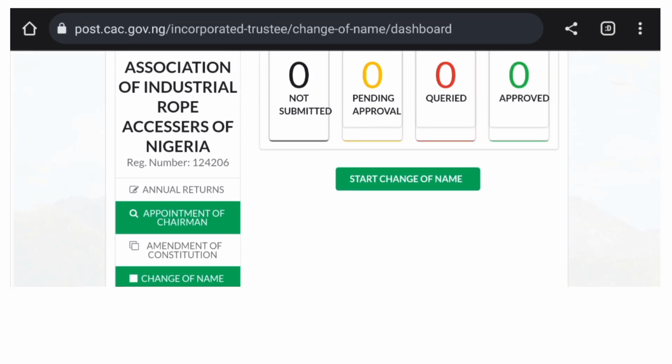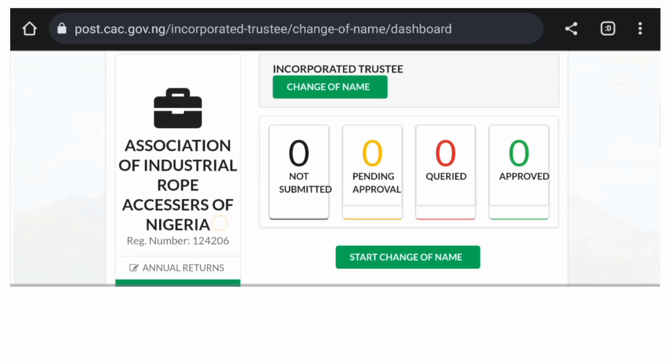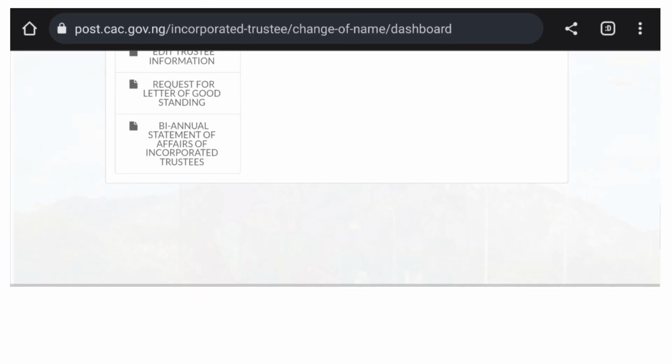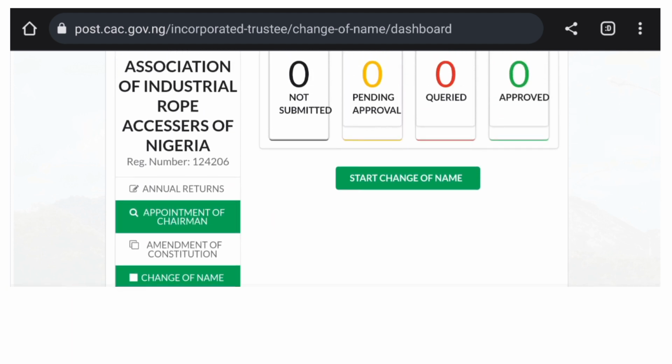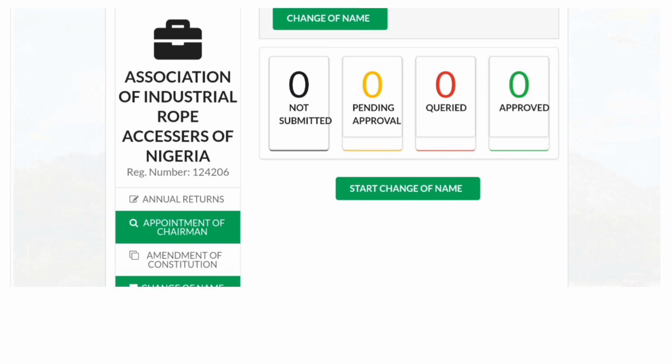So the reason for this annual returns payment is for us to process a change of name for this association. Without your annual returns being up to date, you cannot make a change on your association name, or maybe even your company name or business name. Your annual returns has to be up to date for you to do any change, but you can retrieve certificate without payment of annual returns.